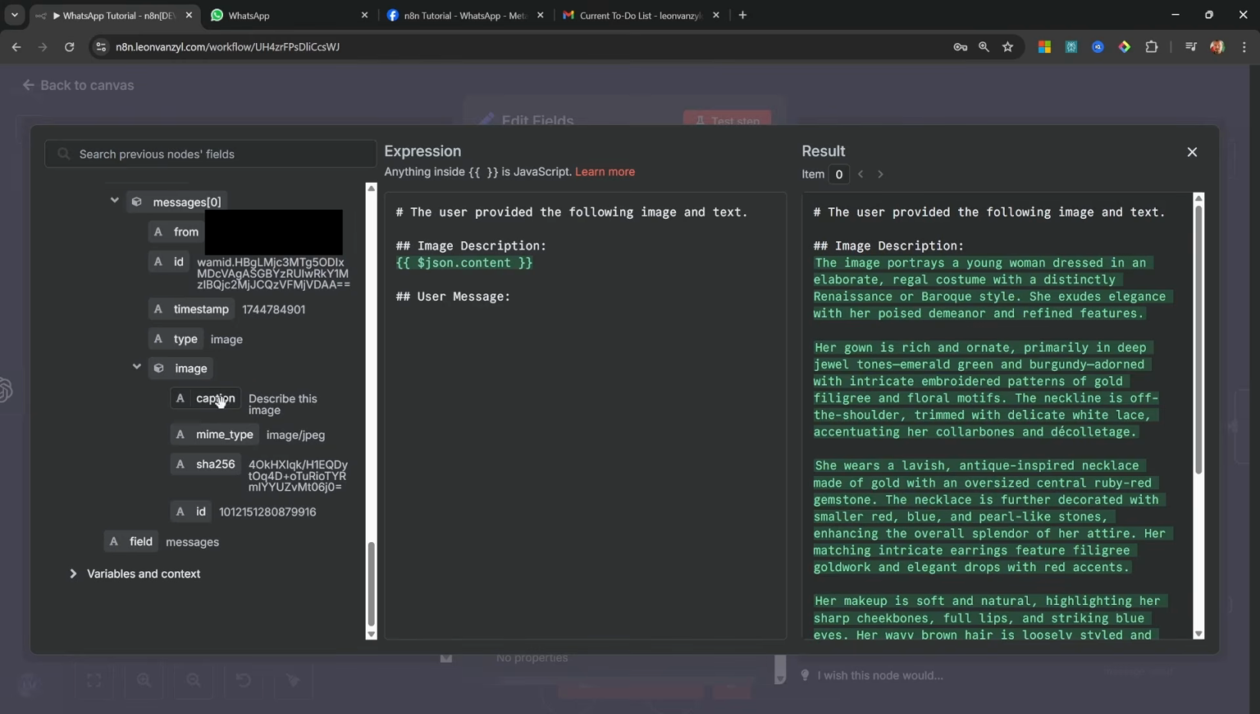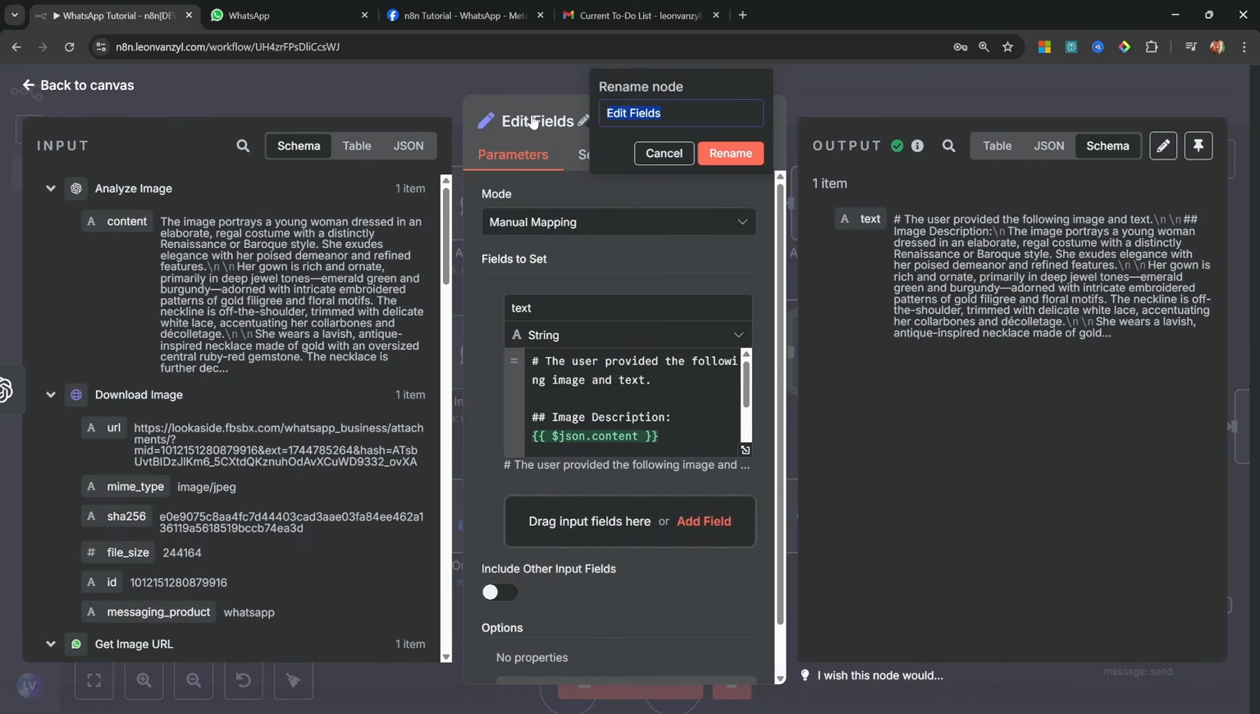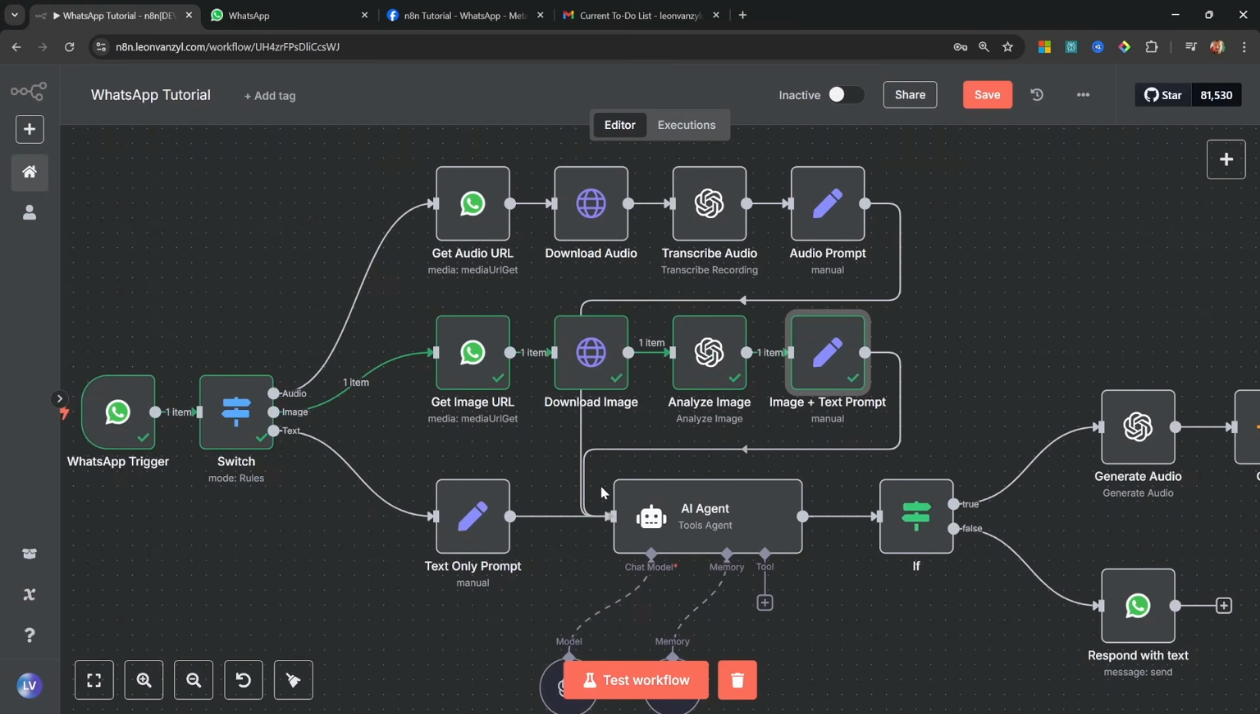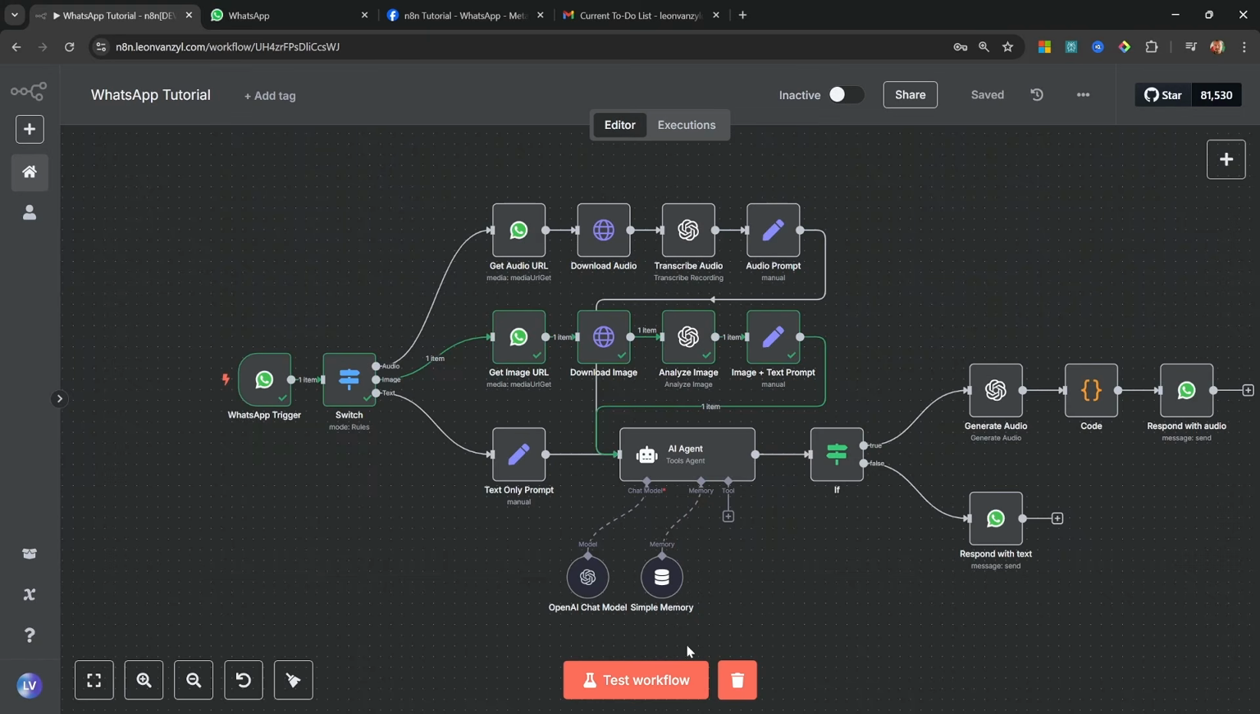So what we can say is the user message is this value by default, but if this property does not exist, then we want to fall back to a default value. So we can add this fallback by adding double pipes and in quotes, let's say, describe this image. So if the user didn't ask any specific questions, then our agent will simply describe this image. Let's also rename this node to image and text prompt, like so. And finally, let's attach this to the agent as well.